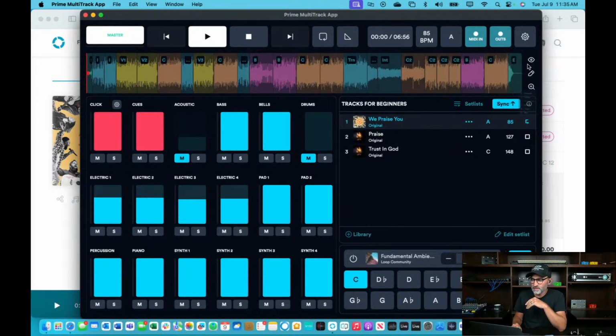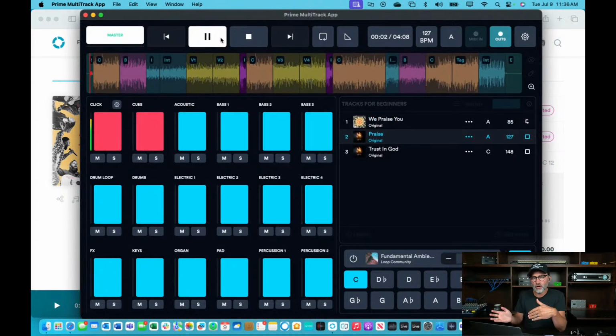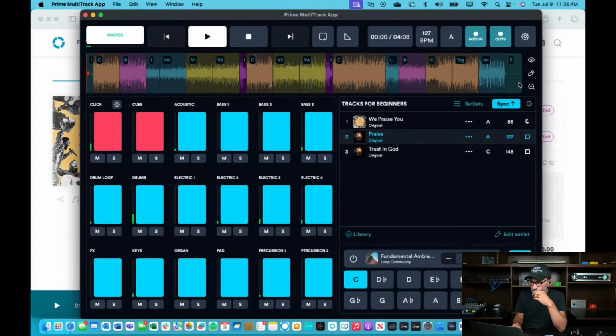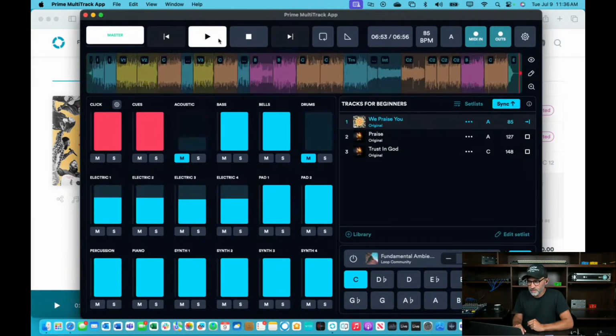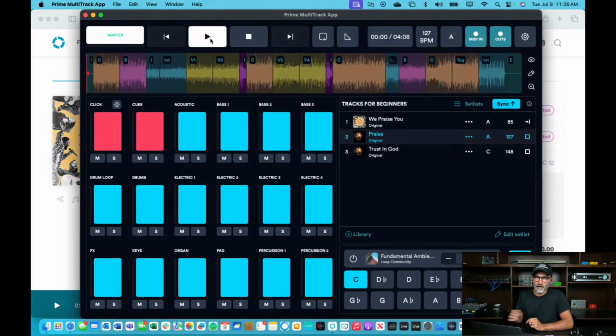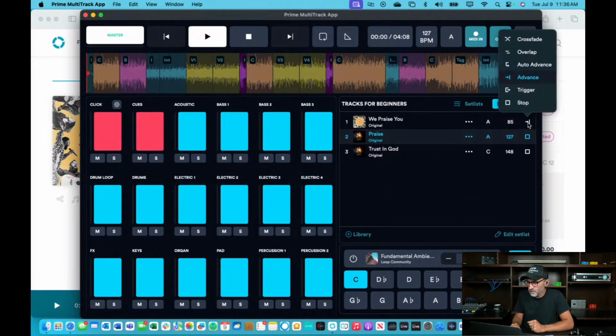Auto advance means that when it gets to the end of the song, check out what happens. It's going to get to the very end. When it gets to the end, it's going to go to the next song and start playing the next song automatically. So no crossfade, nothing like that. Advance means that when it gets to the very end, it's literally just going to go to the next song, and that's it. It doesn't even play it. It just loads the next song. So that's another transition option.